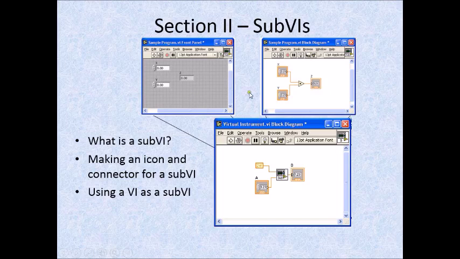Two parts of this diagram are sub VI. You can easily see the block created here, that is sub VI. So what is sub VI? Sub VI is a part of main VI, made by creating an icon and connector for it, using a VI as a sub VI.